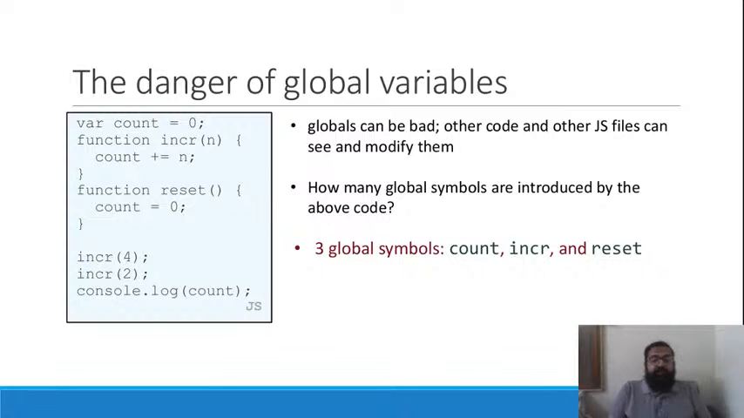So in this example we have three global symbols: count, then increment, and then reset. Increment and reset are functions, and count is a variable. So the value of count can always be changed by another function as well, correct? So that is what you need to understand.